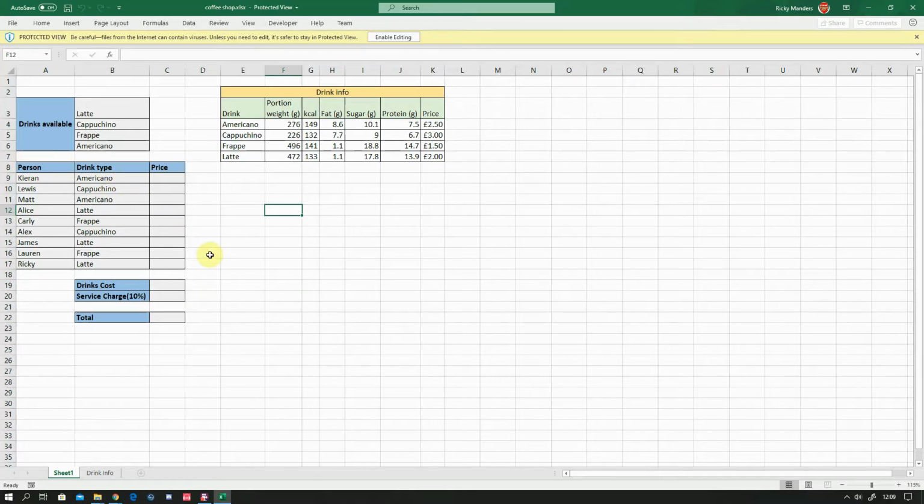Now, if you just take a minute and look, normally we use price lists like this all the time, and we don't think much of it. If I said Kieran's Americano is going to cost £2.50, I think that makes sense to most people. Most people can figure that out. That's how we do it. And similarly, if I said how much fat is in Kieran's Americano, we could say, well, it's got 8.6, because we'd look for the fat column here. And that's how we work these sort of things out.